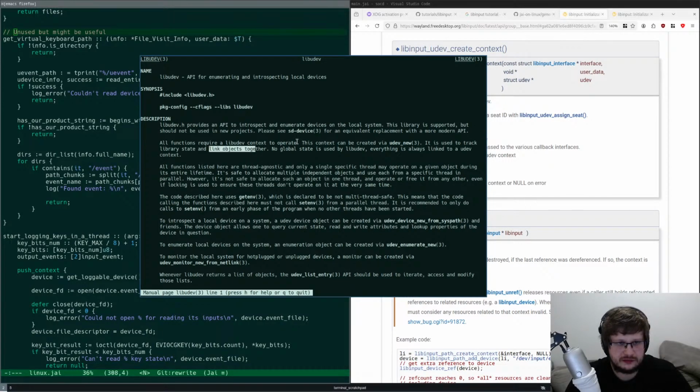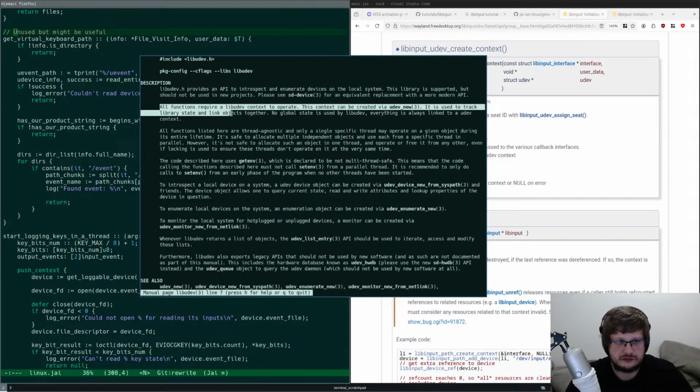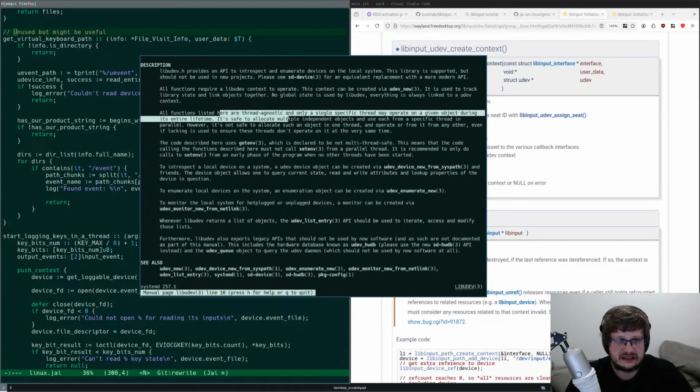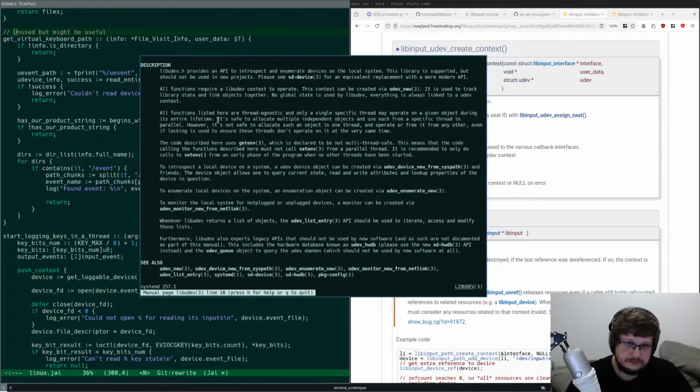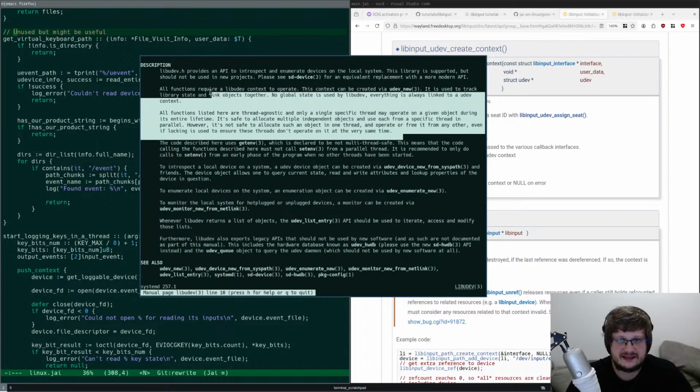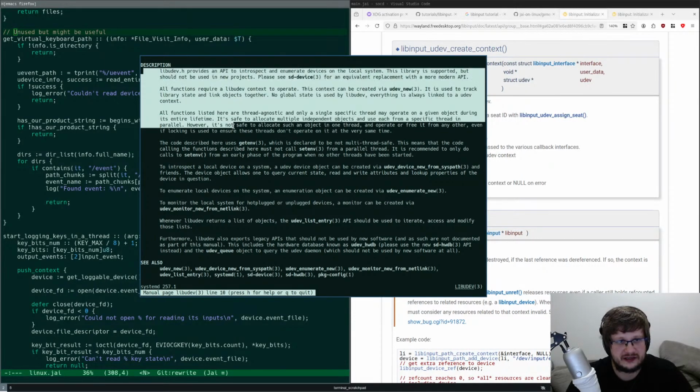Yeah, all functions require libudev context. This context can be created via udev new. It is used to track library state. All functions require libudev context to operate. I just read this paragraph. All functions listed here are thread agnostic, and only a single specific thread may operate on a given object during its entire lifetime. Okay, so it basically says that you need a udev context per thread.